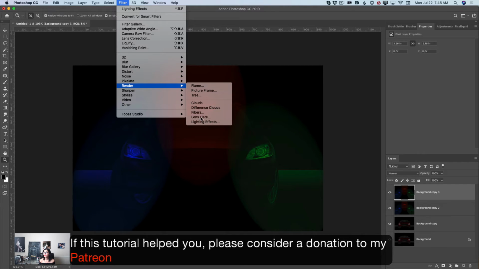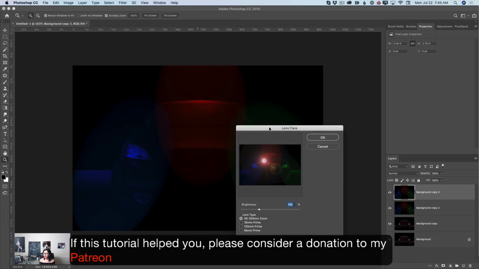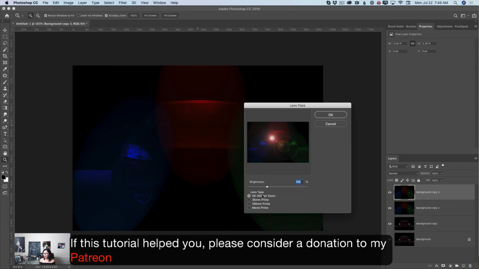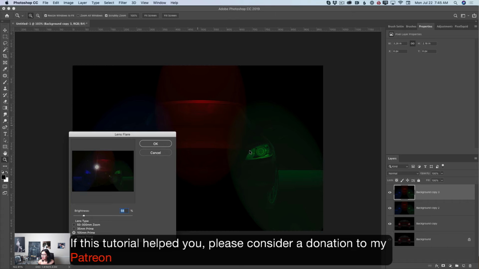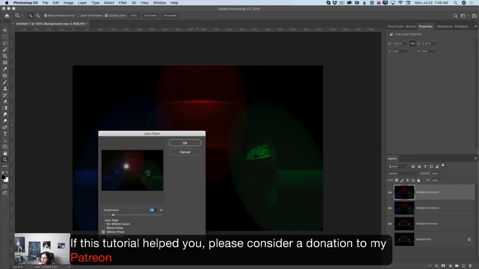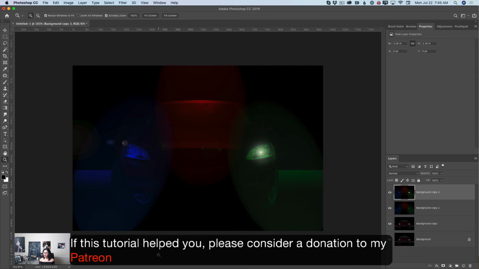and Lens Flare. Here we have a lot of types of lens we can apply to our image. Probably I will use today 105mm prime. I will bring down brightness of my light, and I will, let's see, click here, just like that, and maybe I will bring down a brightness, and I will click OK. Look at this, how beautiful is it right now.